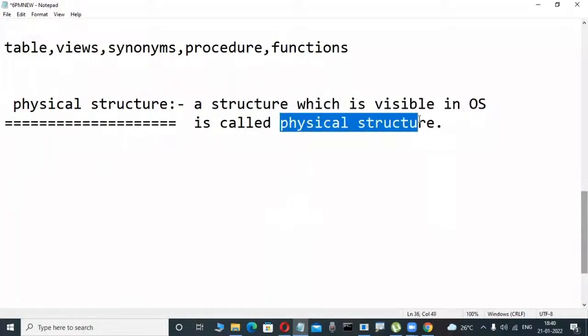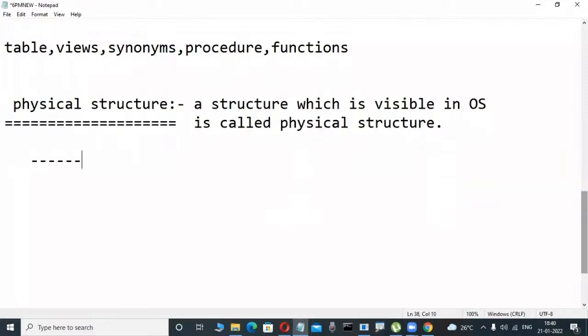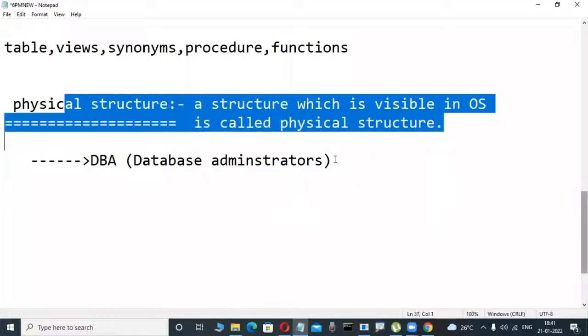But the physical structure, you are not working in it, I am not working in it. Some different type of persons are working. Who are they? The DBA, database administrator. In project side, there are some other type of persons in a database. Those database administrators only are working in the physical structure.